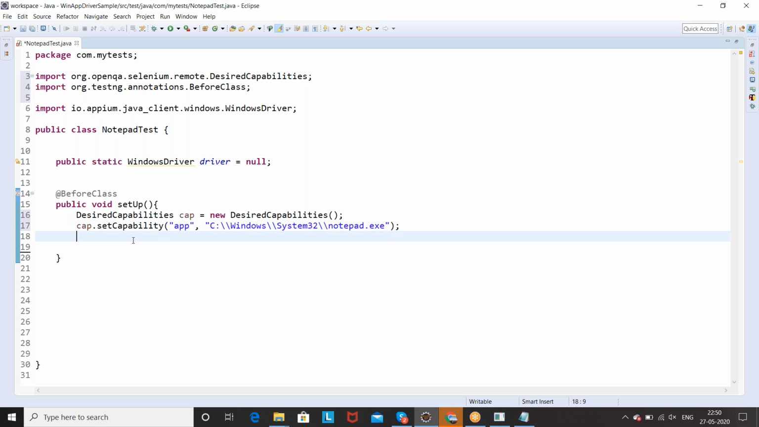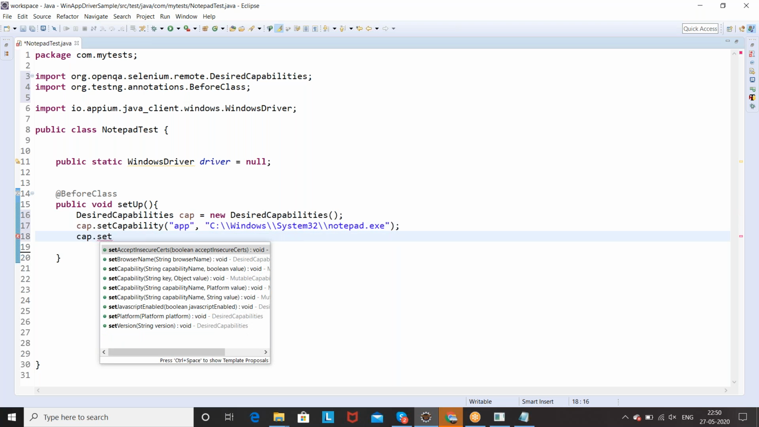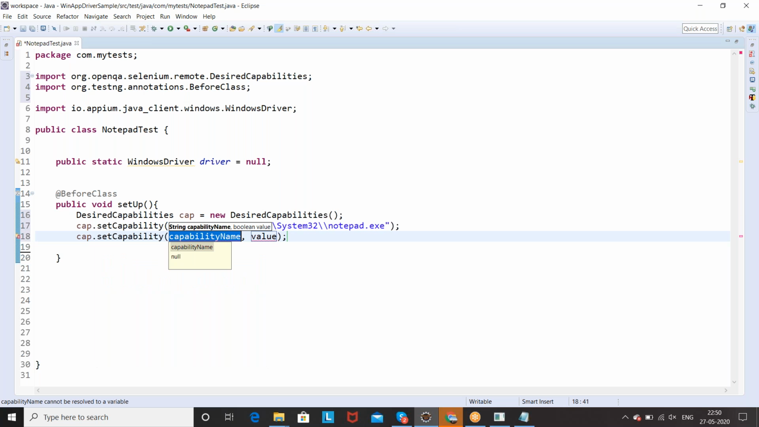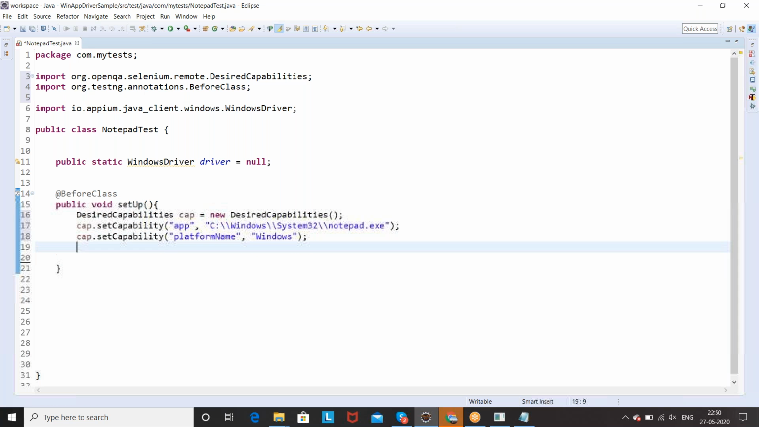After that, one more capability you have to add, setCapability, and your capability name is on which platform you want to run. Just like in Appium we do it, right? So you simply write platformName. And what is my platform name? I'm going to run on my Windows machine, so I simply say Windows.